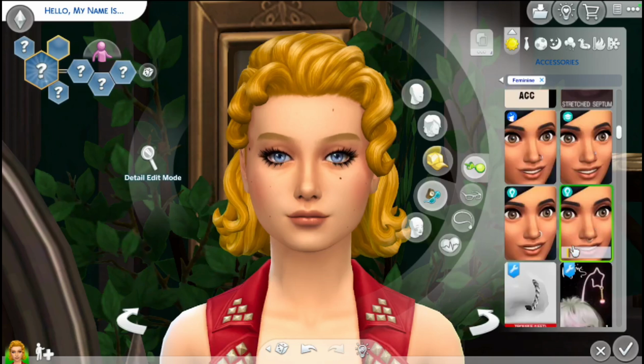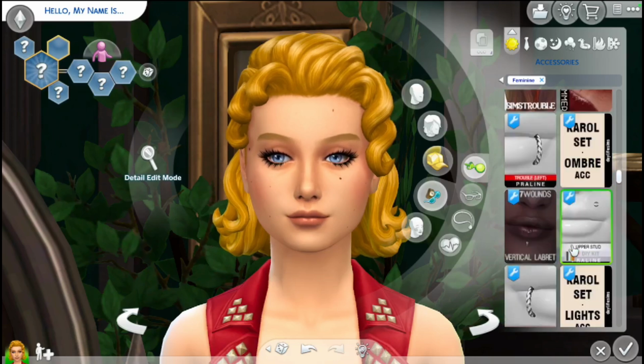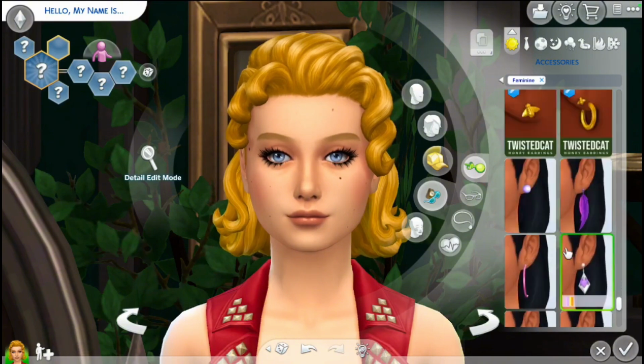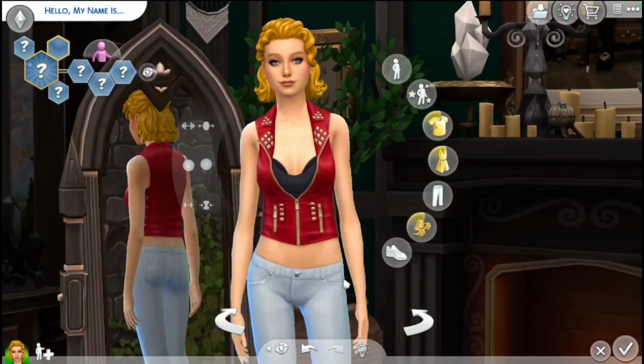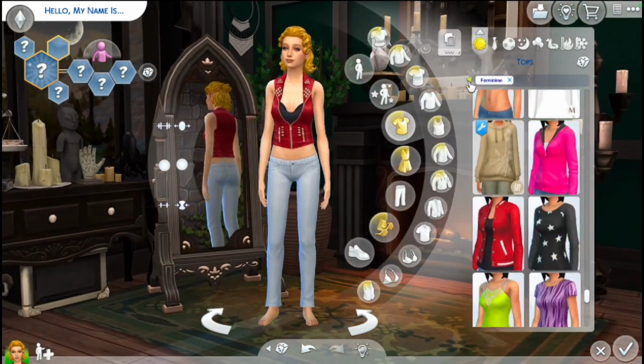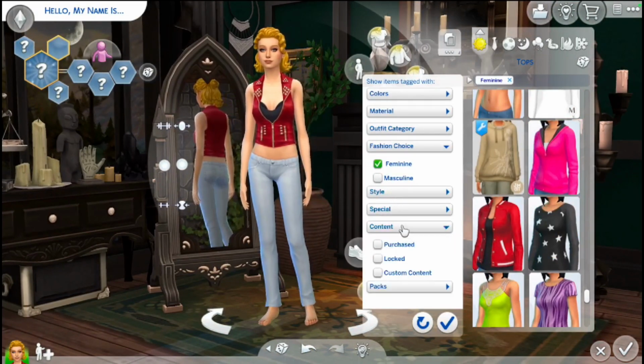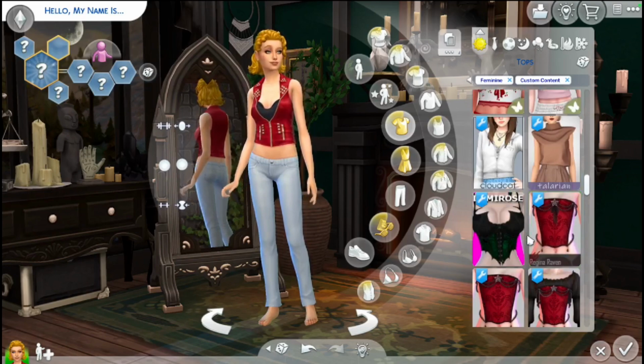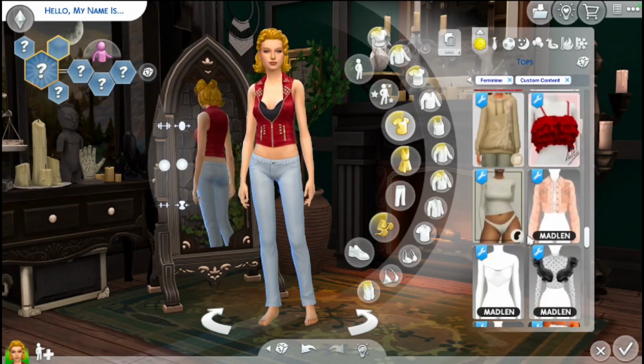I put some blush on her cheeks because when SpongeBob smiles, which is like 99% of the pictures, he has little red cheeks. I put those on, and then just some yellow earrings. I put some bees on, I don't know. I did use custom content for pretty much the entirety of this.